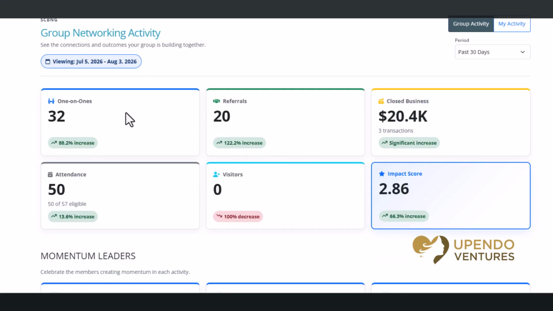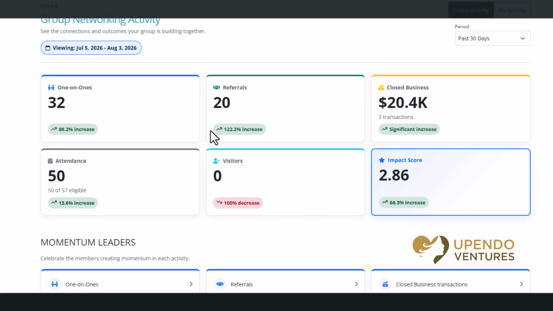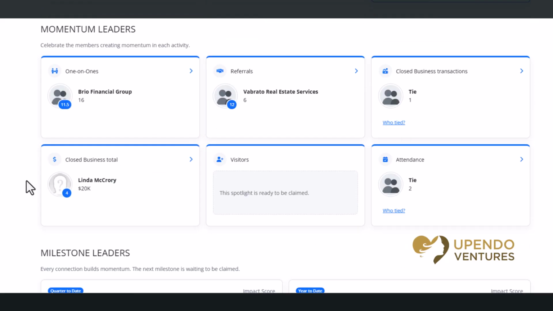As you go through the area, you can see the activity that contributed to the impact score for this time period. In this case, the impact score is a 2.86, and this is a 66% increase over the past 30 days before it. So we can see the trend, whether it's going down or going up. As we move down, we can see further, diving into it, who contributed to this.